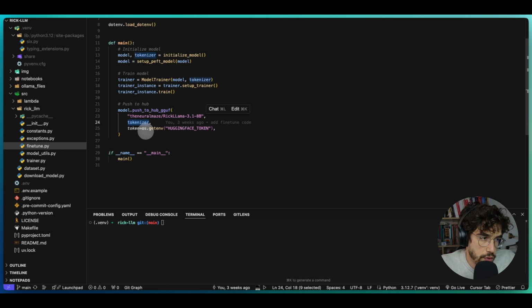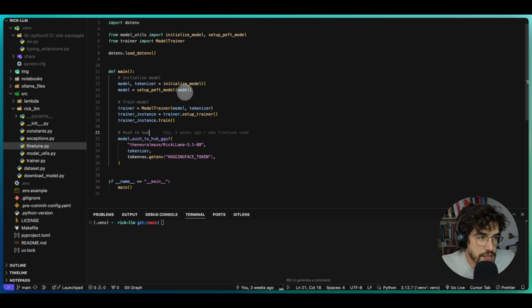And we are also pushing, of course, the tokenizer and getting the token from the environment variables. All right, so this is everything. Of course, I have no local GPU. I have not a powerful GPU, at least. And that's the reason why we need to run all of this not on my local laptop, but in a remote instance. In this case, a Lambda Labs instance.